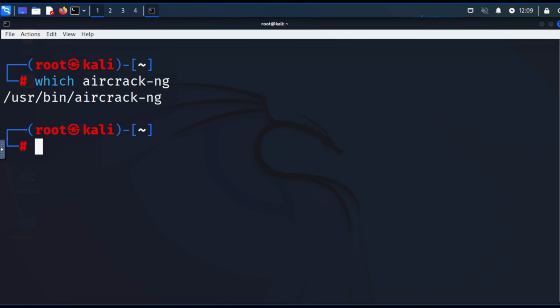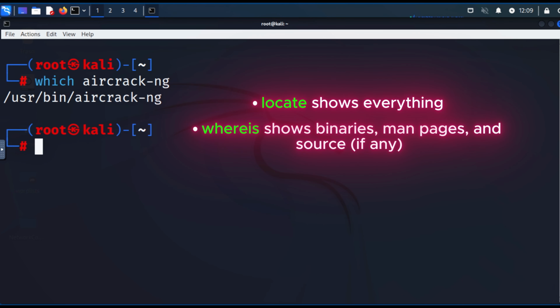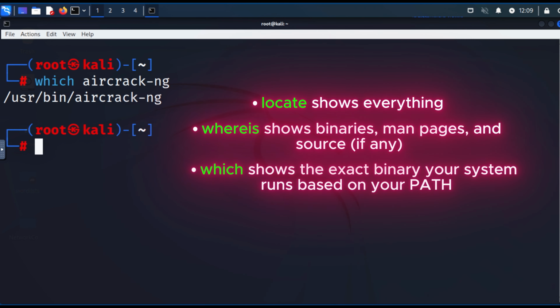So to keep it simple, locate shows everything. Whereis shows binaries, man pages, and source, if any. Which shows the exact binary your system runs based on your path.